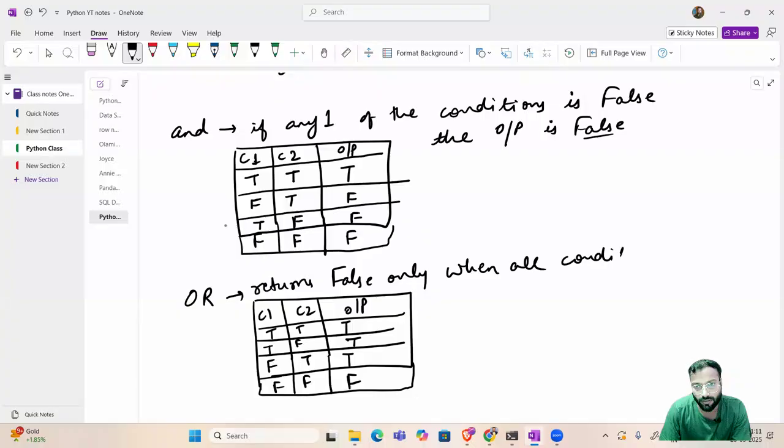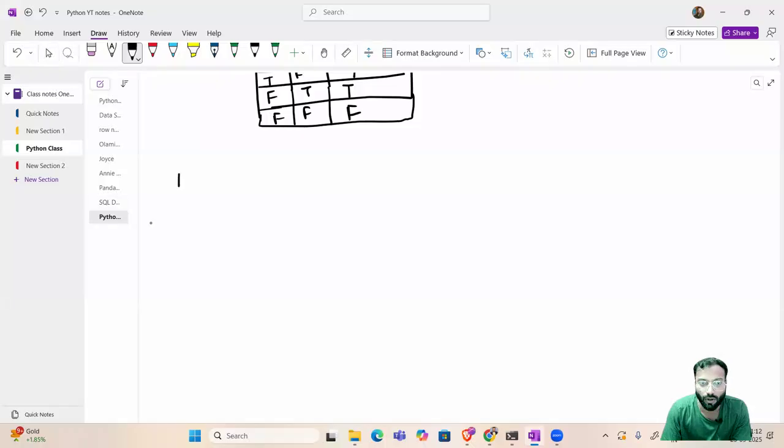All the conditions are false. I hope that makes sense. And then we have the NOT operator in logical operators.